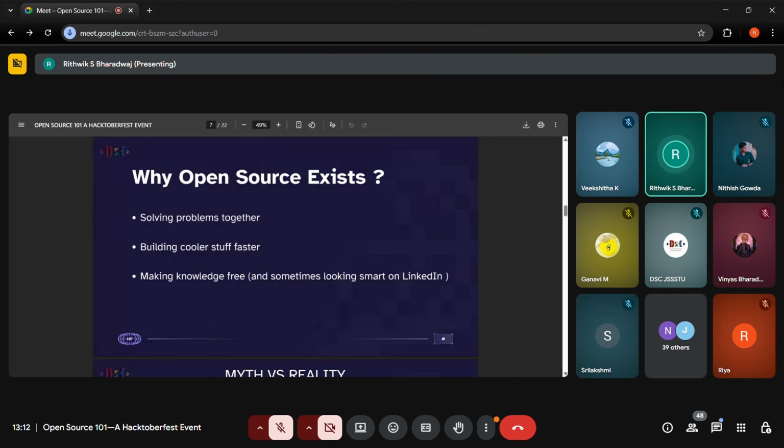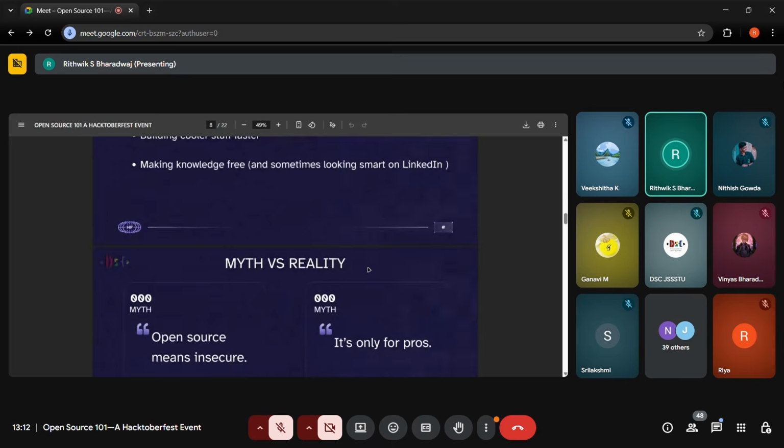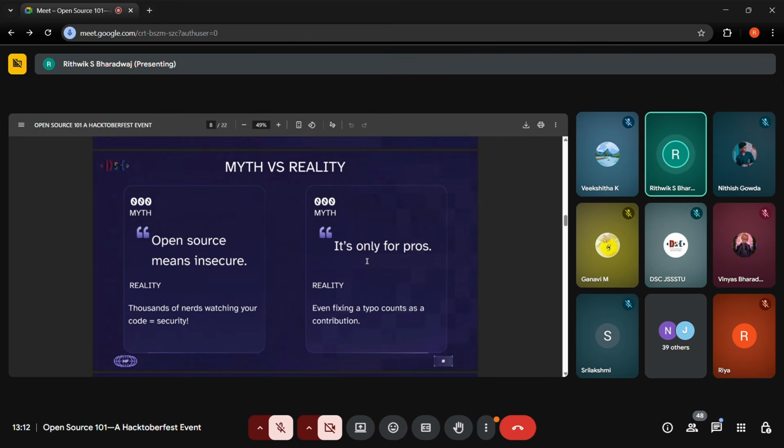And it makes knowledge free. As I said, the Brave browser, for example, was built on top of the Chromium project. Without the Chromium project, the Brave browser would never exist, right? So you're making the knowledge free. And you can also look smart on LinkedIn that you built that project on your own. Let's clear up a few myths.